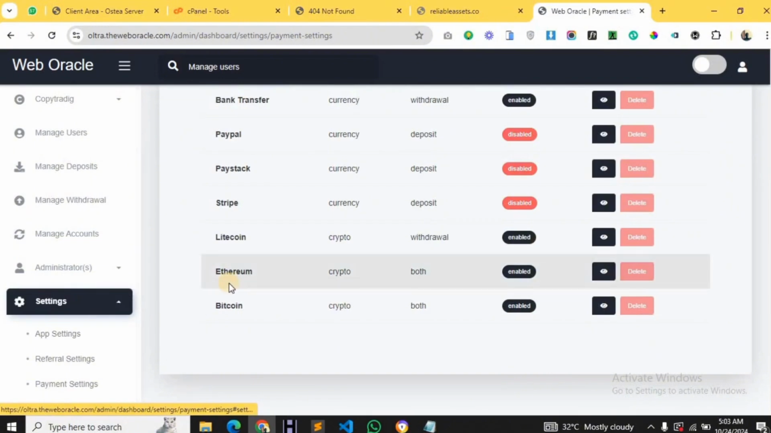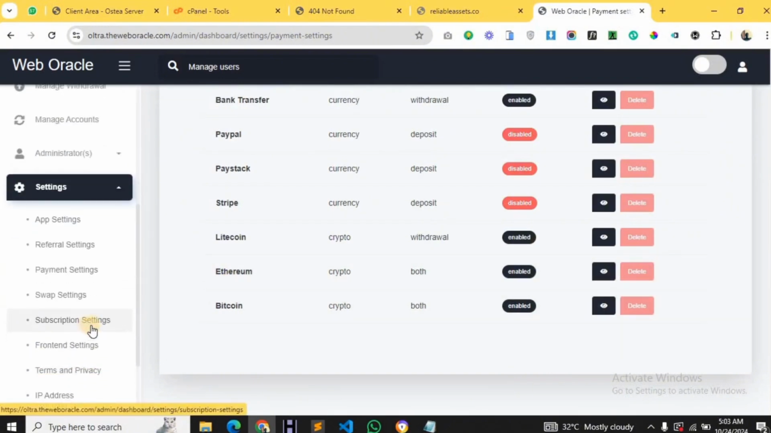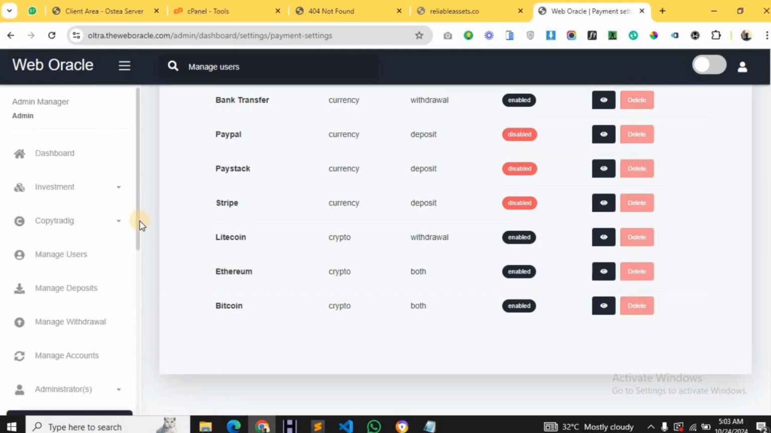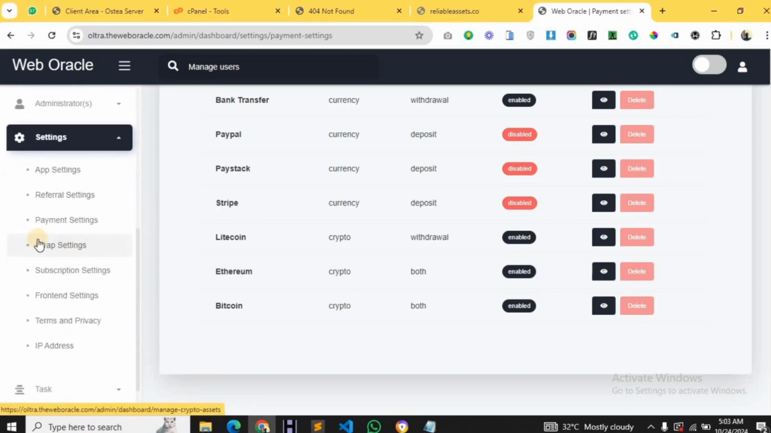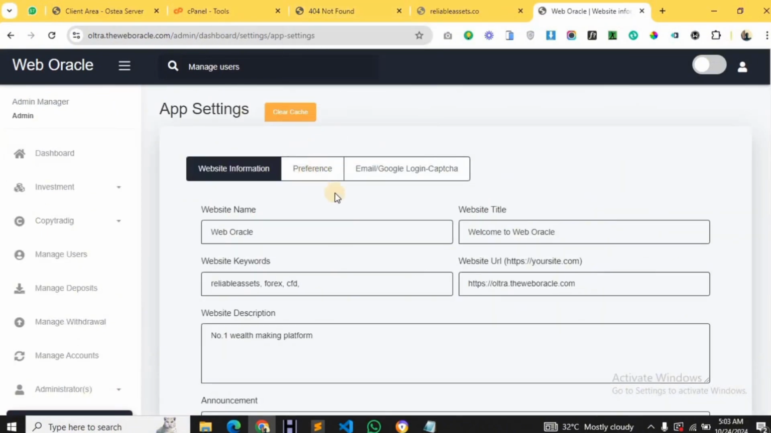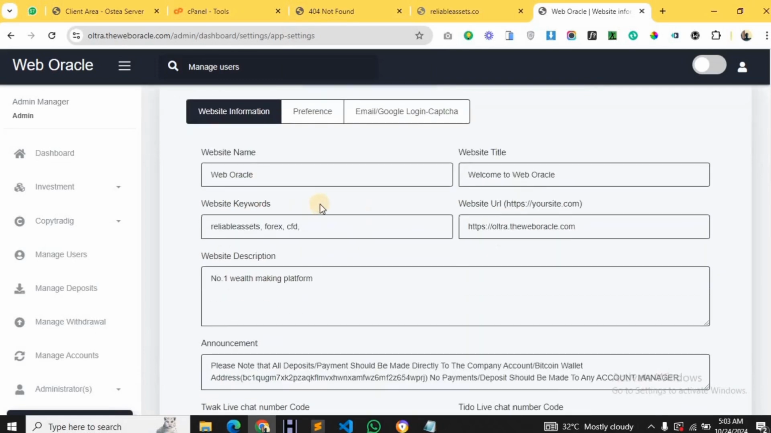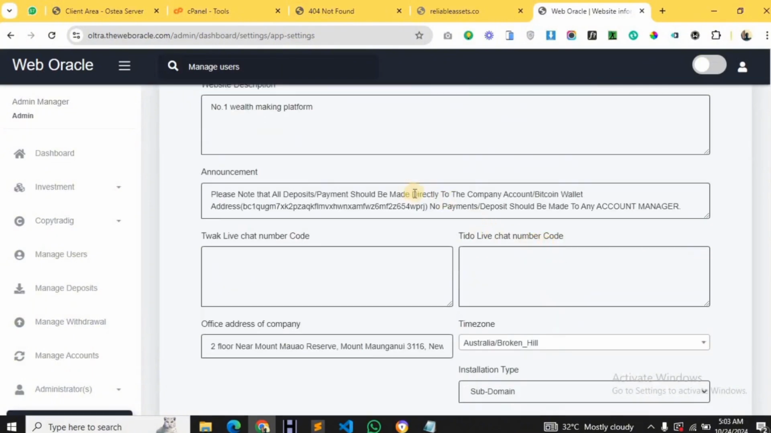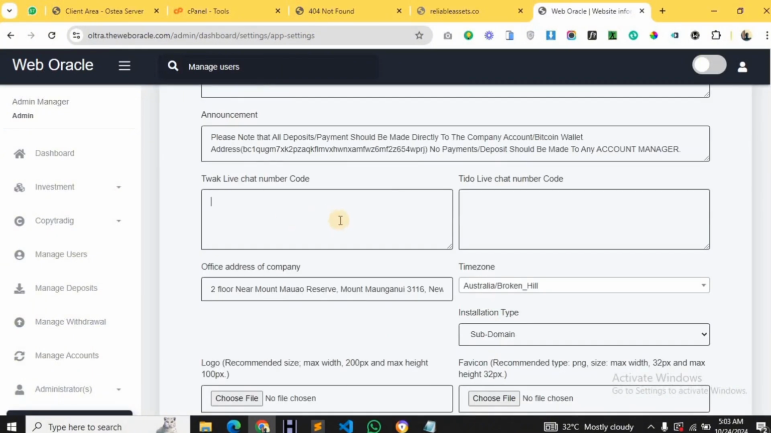So let's go to settings again. Let's tap on app settings. Yes, after you're done installing the script, you should be able to go to app settings. The website name is the name of the website, and the website title is the title of the website. Then the keywords, and the website link is the link of the website.